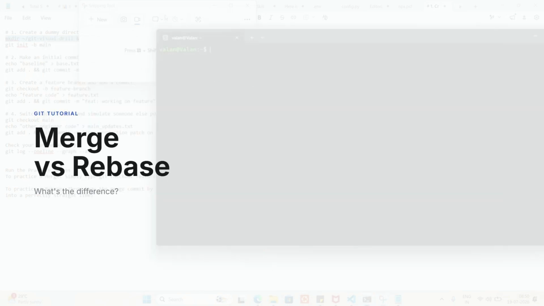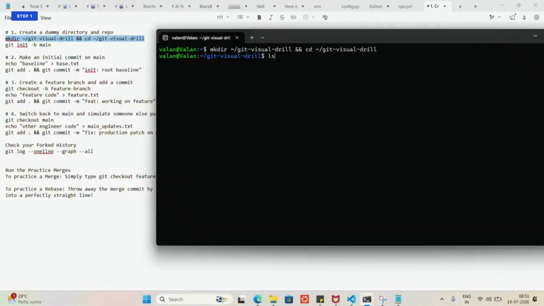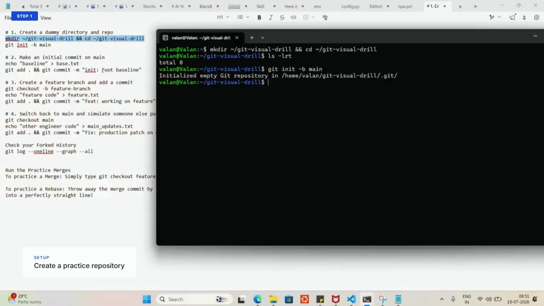Welcome to this Git tutorial on Merge versus Rebase. Let's start by setting up a practice repository. We'll create a new directory called Git Visual Drill and navigate into it. Now we initialize a Git repository on the main branch with git init -b main.